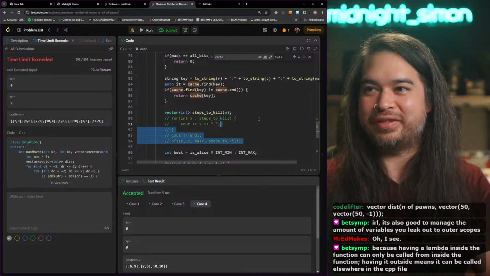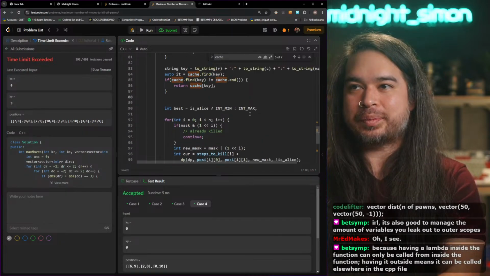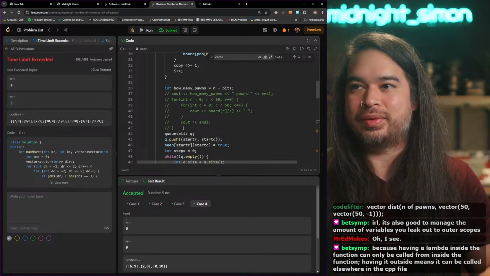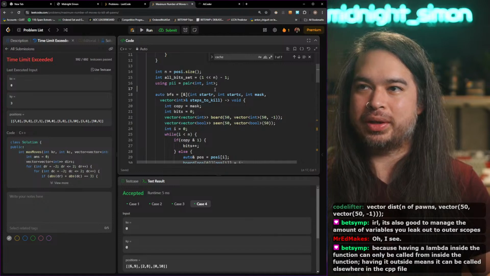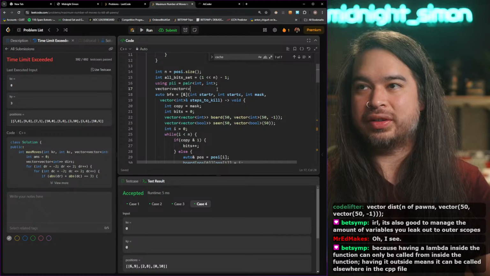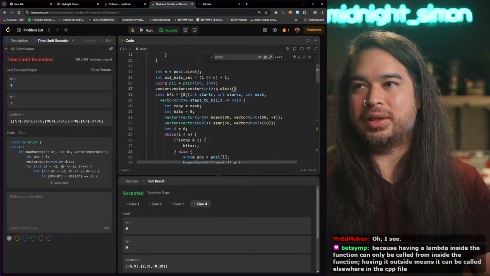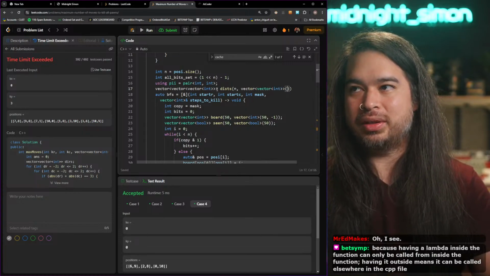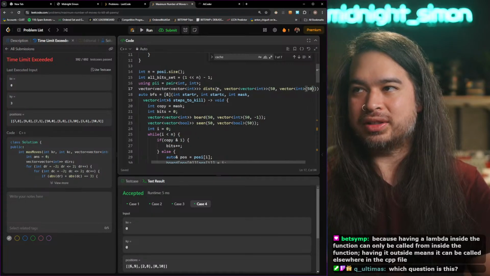So I'll take out this BFS and this steps to kill thing. And then I'll just reuse my BFS up here. So vector, distances. It's gonna be the number of pawns. Vector. It's gonna be size of the board. And it's gonna be the size of the board.